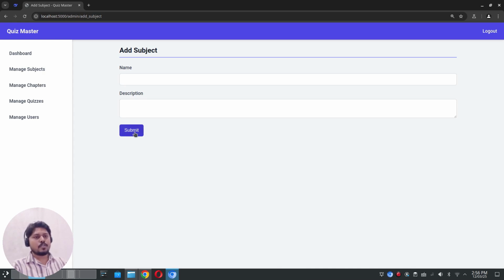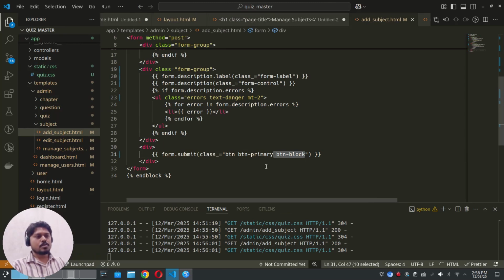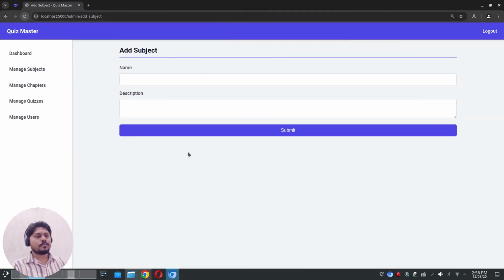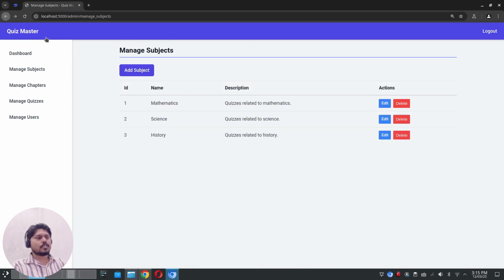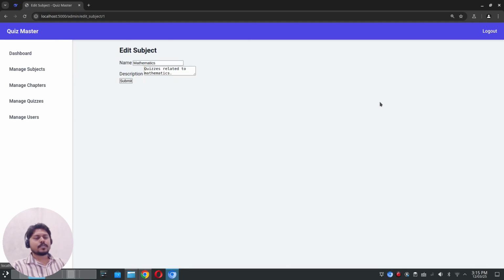But I want to keep it as block. So save it, the block button, and it's really totally fine. Okay, so add subject functionality is working. Now we have to work on the edit subject.